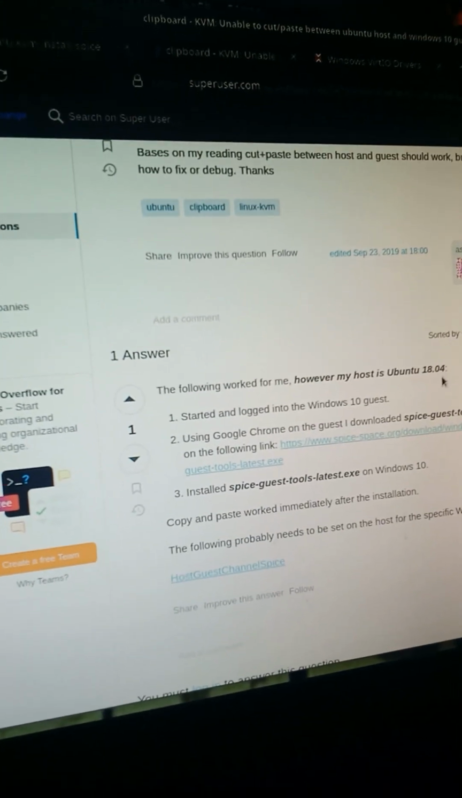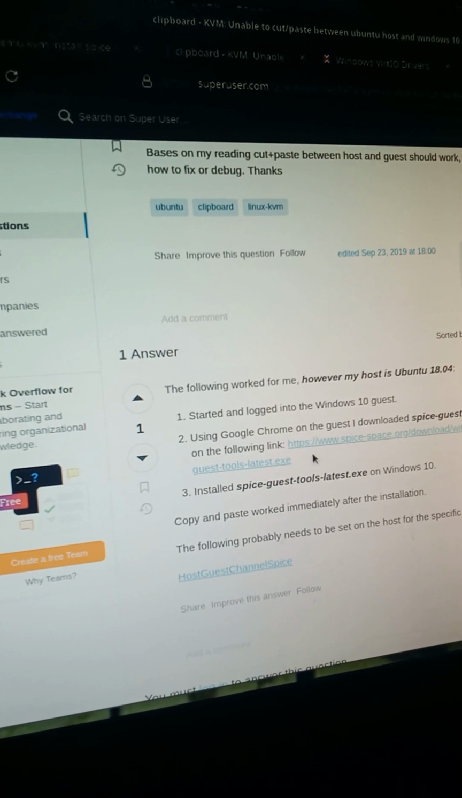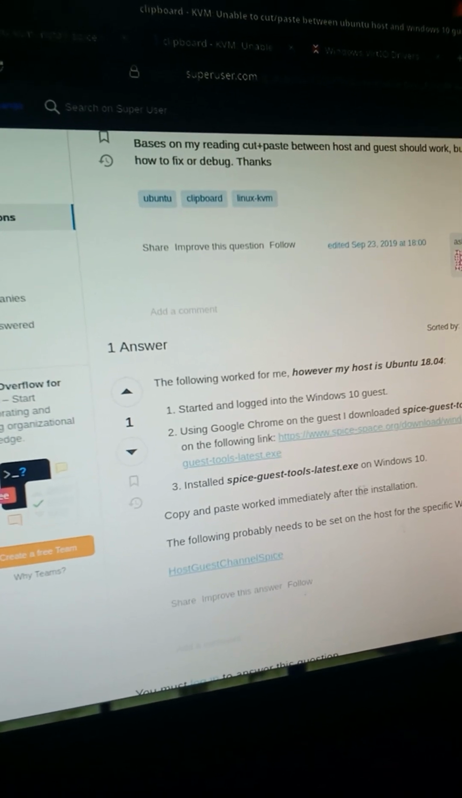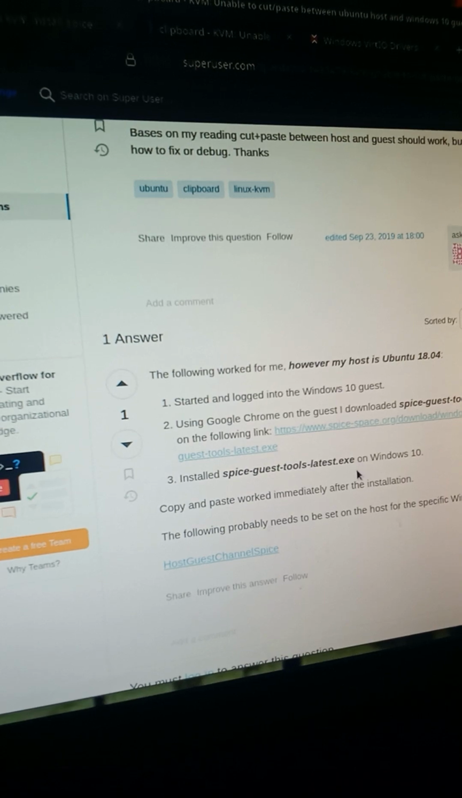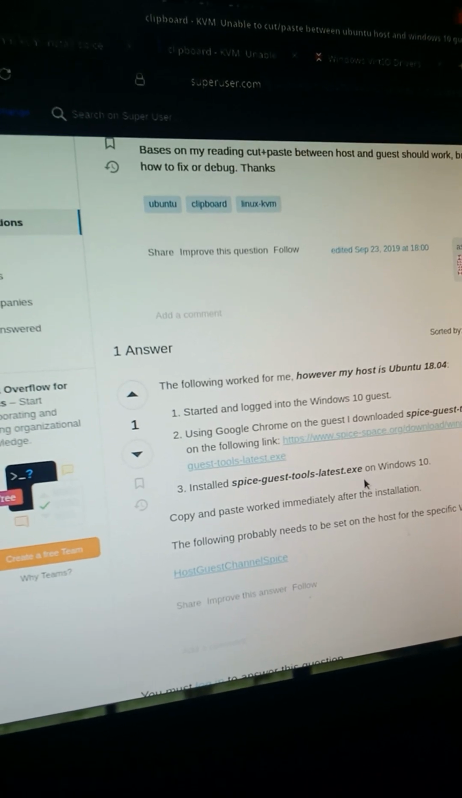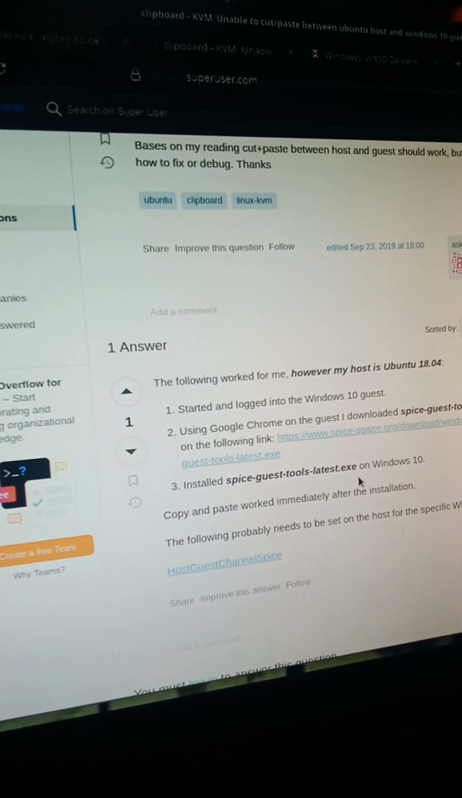Sit tight. As you can see, this is Ubuntu 18.04, but I have 20.04. So you'll start your guest up and download the tools right here. You'll install the tools. I have mine on the USB, so all you do is redirect, then add the tools in and install it.